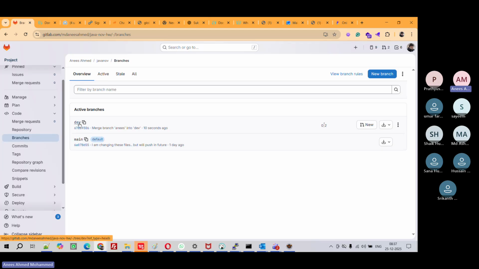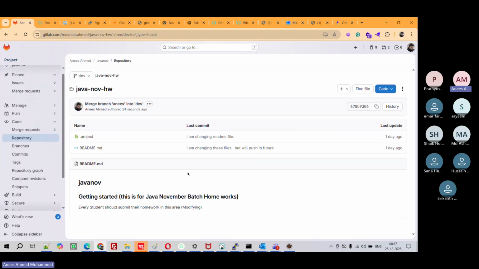Now, when you're opening the Dev branch, you can see the changes done by Anis. So it deleted. Right? So now the code is getting deleted from Anis to Dev. So again, if I want to move this to main, what do I need to do? Again, I will go and create a merge request.